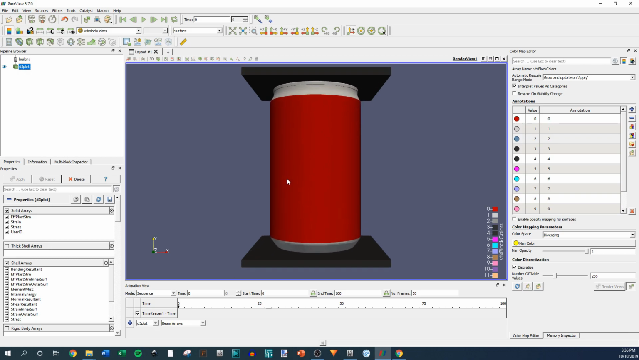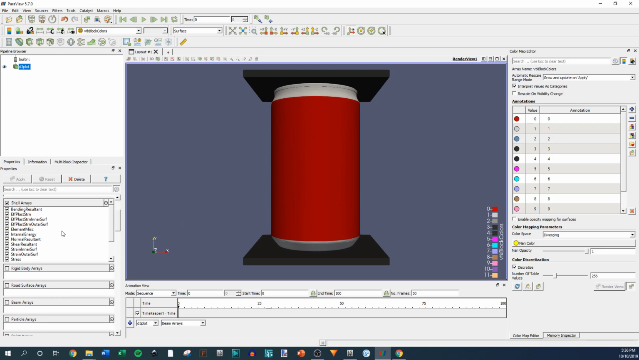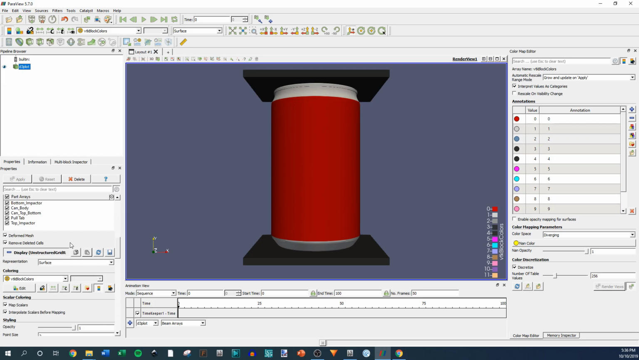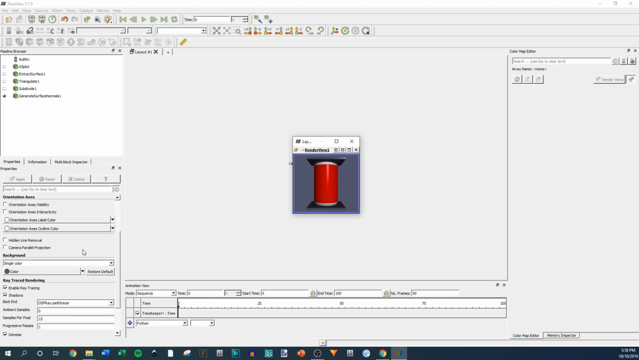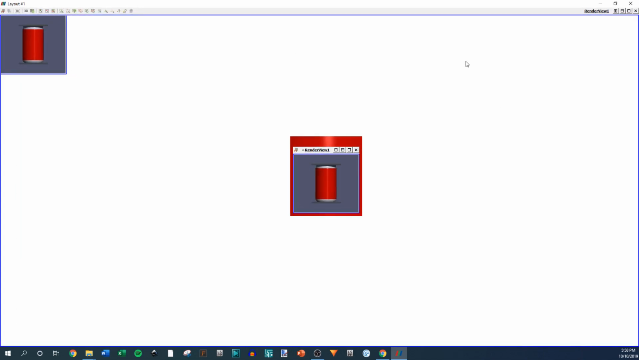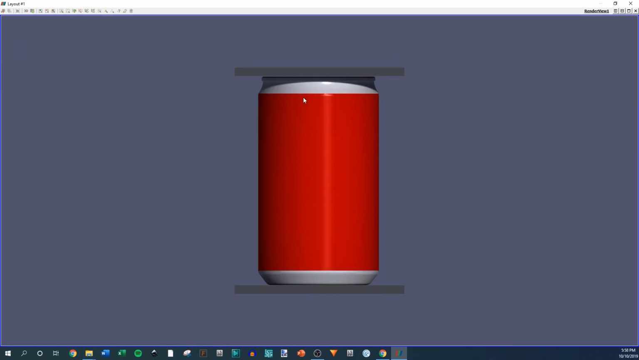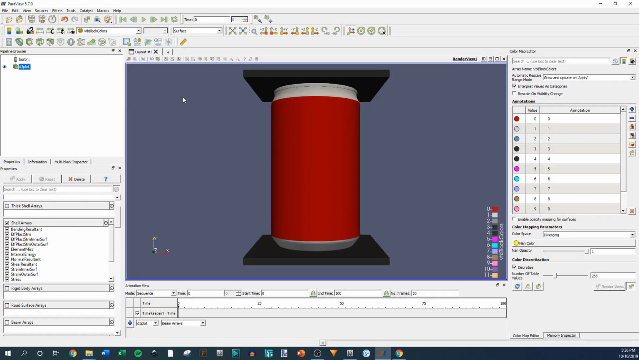So this is what we got. Perspective is on, as you can tell. And you can turn perspective off. I'll find it. For now, it's just going to stay on because I can't find it. Oh, here. Camera parallel projection. It's right here. If you do that, it's going to make it like standard pre-post. Small tangent, but there you go.